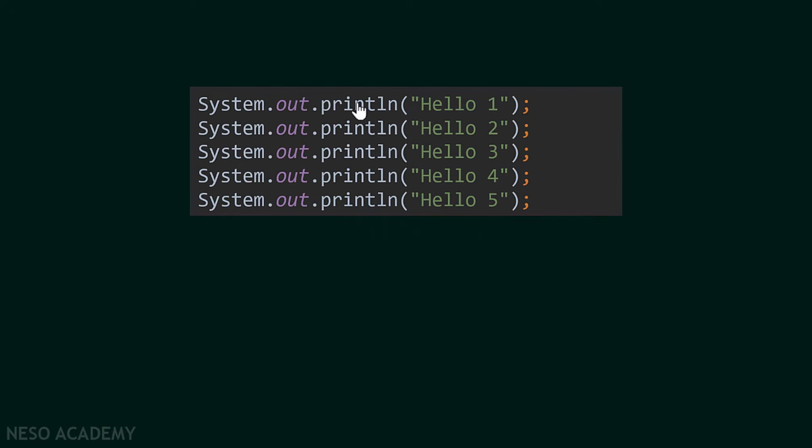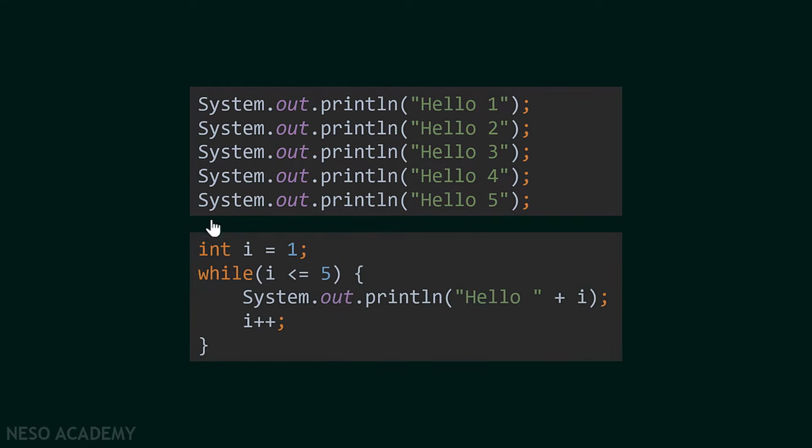Let me show you another example. Suppose that we want to print hello 1, 2, 3, 4, 5. Look what we'll do. Basically we will do the same thing, and in the println method we're going to print hello concatenated with i. So the first time i will be equal to 1, so we're going to print hello 1. After that we are going to increase i, so the second time we're going to print hello 2, and then hello 3, hello 4 and hello 5.